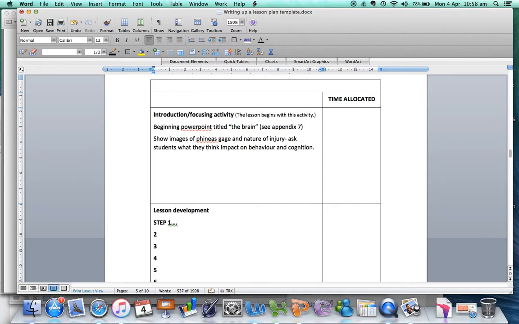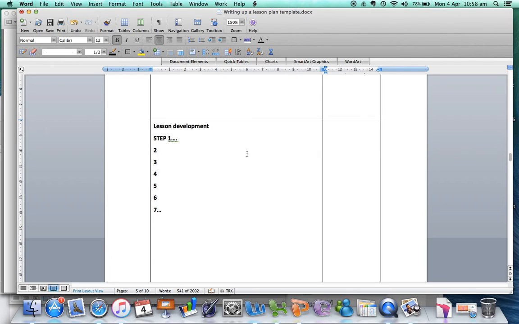So that would be essentially what this is. The introduction or focusing activity is the hook. It's what you use to get them interested in your class. Time allocated for that might be 5 minutes, including discussion. So discussion of people putting up their hands and saying, oh, well, I think he's going to die, and oh, well, I think he's going to live, but he won't be able to see out of his eye, and all that sort of stuff. And then step by step, my lesson development.